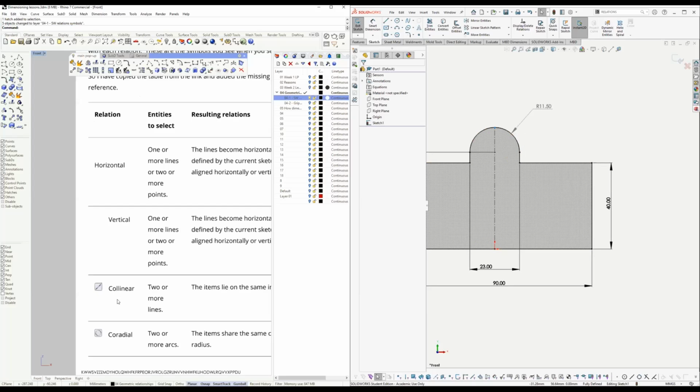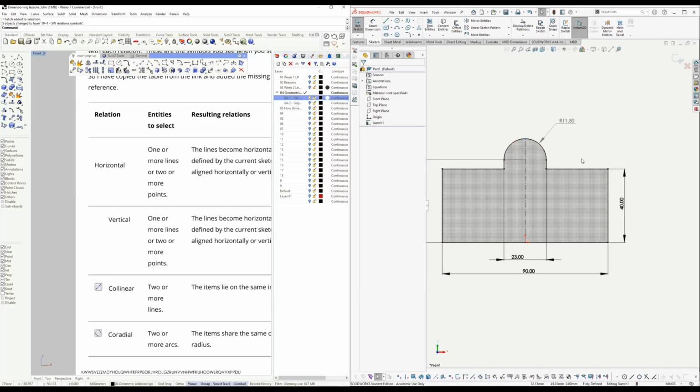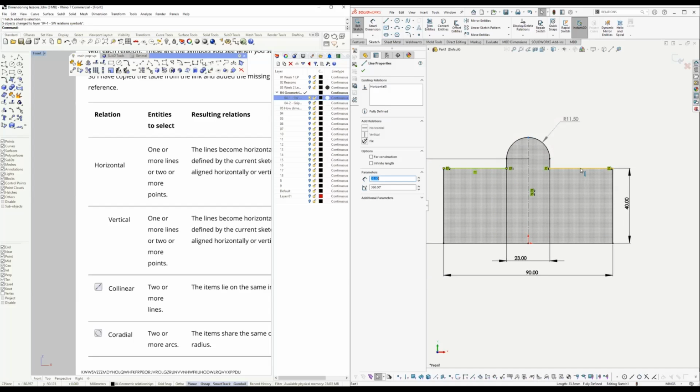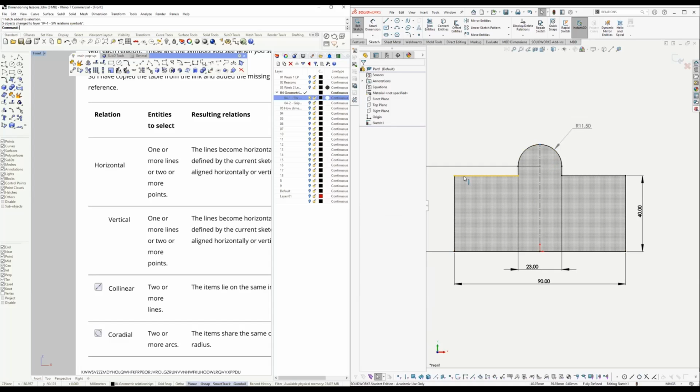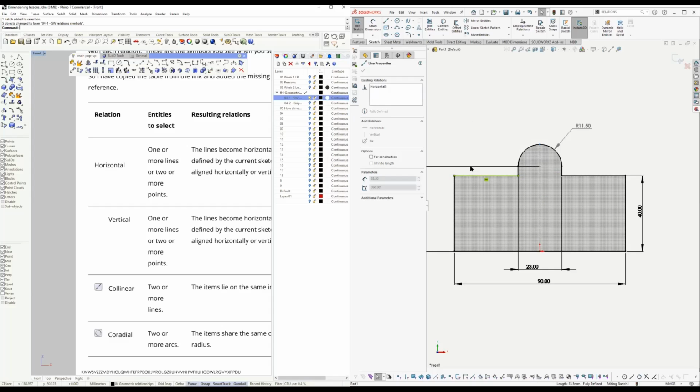So let's see. Vertical, horizontal, collinear. Okay. So these two lines here, because of the way I set this up, are collinear. In other words, that line and that line are on the same plane. So what I'm going to do quickly is see if I can't lift this. No, I can't.